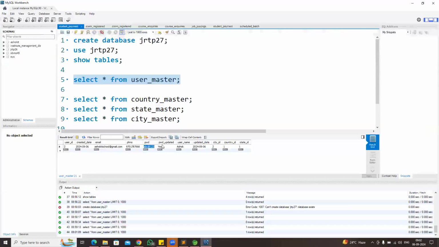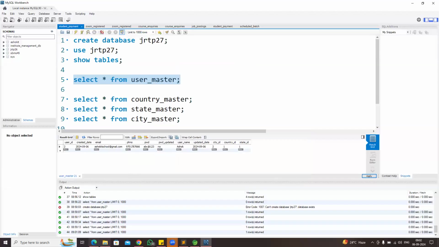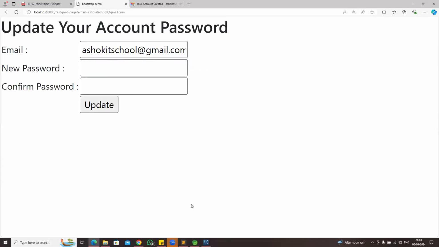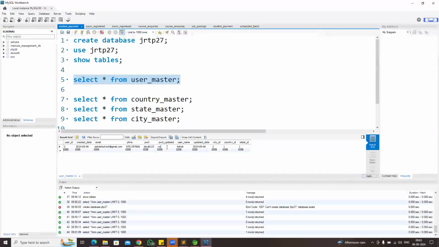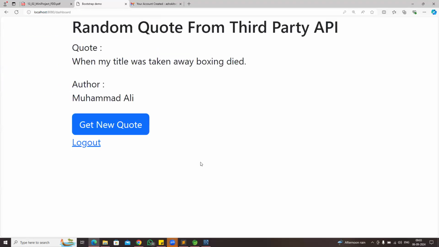My password updated is yes. If I set the password updated value as no, again the reset password page will come. So when I log in back with my email ID, my password is abc@123. Login. Reset password page is coming because this flag is no. If the flag is no, reset password page. I will give 1234 as my password. Update. My password is updated.